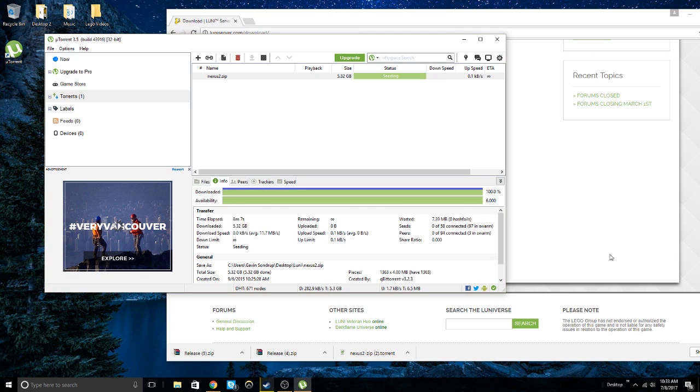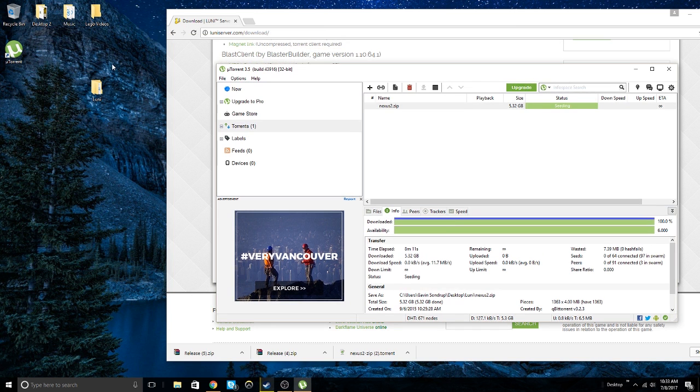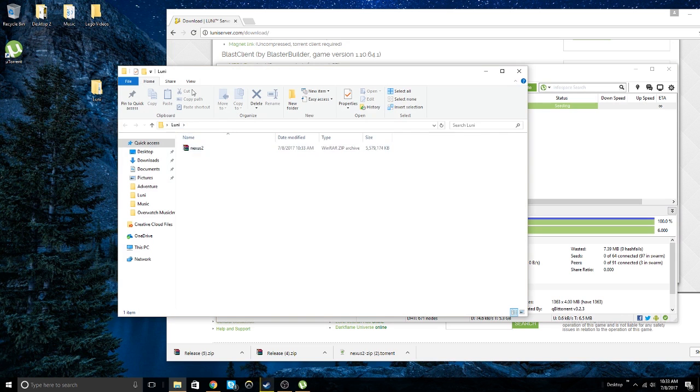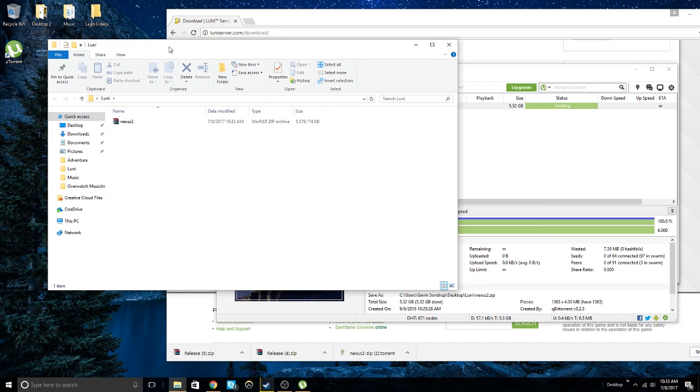Alrighty then, so this is what it should look like when it's done. As I was saying, it says seeding here. Yeah! Alright, so we're done with that. You can come down here to your Luni folder, which is where I installed it to. You should see Nexus 2. And guess what? It looks like it's all great. Yeah, I could open this with WinRAR, but secretly, it is a .zip file.